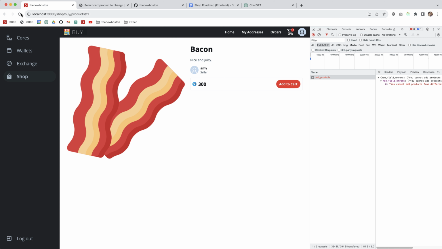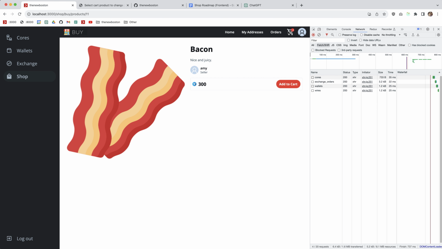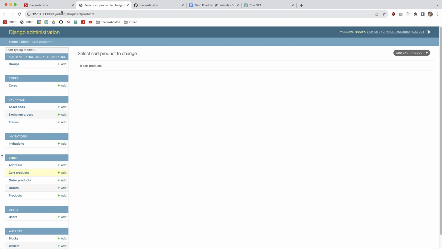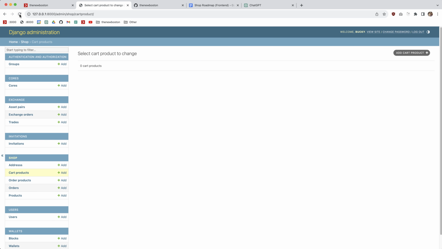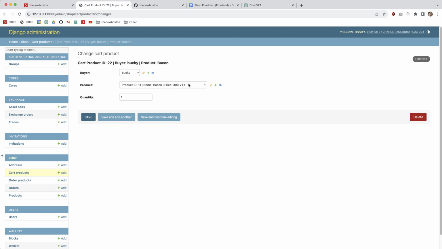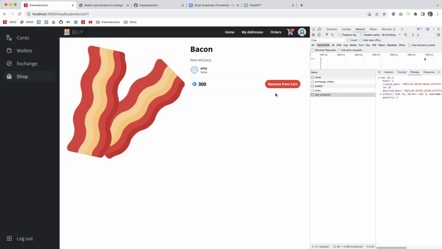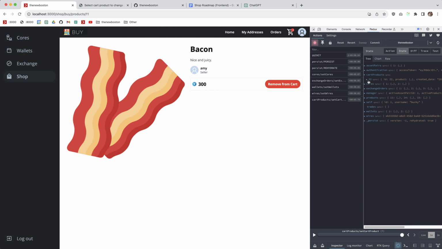So hopefully when I refresh this, okay, even though this says 12, I shouldn't have any items in my cart. And now when I hit add to cart, all right, looking good. So first of all, let's see if it worked on the back end. Yep. I have a cart product where I'm the buyer, and it says bacon quantity 1. That looks good. And now, ooh, I even have this remove from cart button. That's pretty cool. And let's just make sure that yes, in my Redux store, I now have this cart product, which was cart product ID 22. Looking good, looking good.